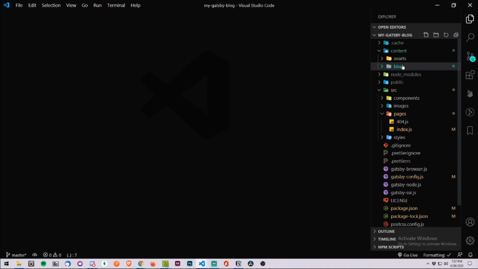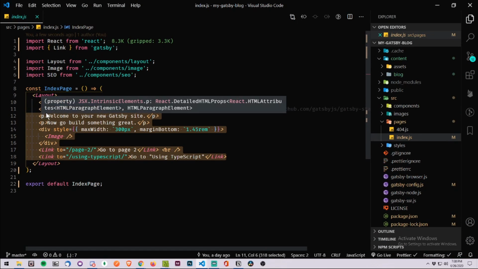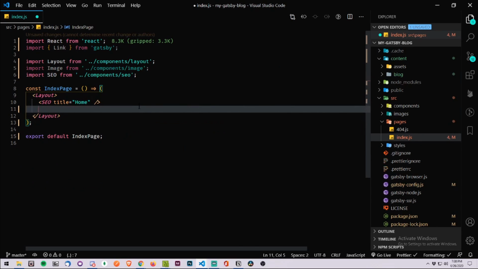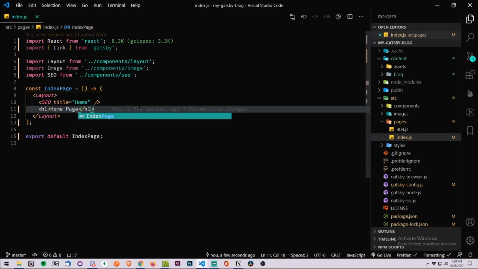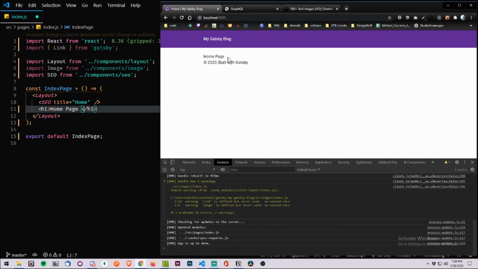Let's go ahead and query for those and make sure that we can see them when we are on a page. So we're going to go into our index.js inside of our pages directory. We'll clean all of this out. We'll do this and say home page. Save it, go back, just make sure that it is working properly. Home page, there it is. We will be styling all of this. Don't panic, I promise. We'll get to it.